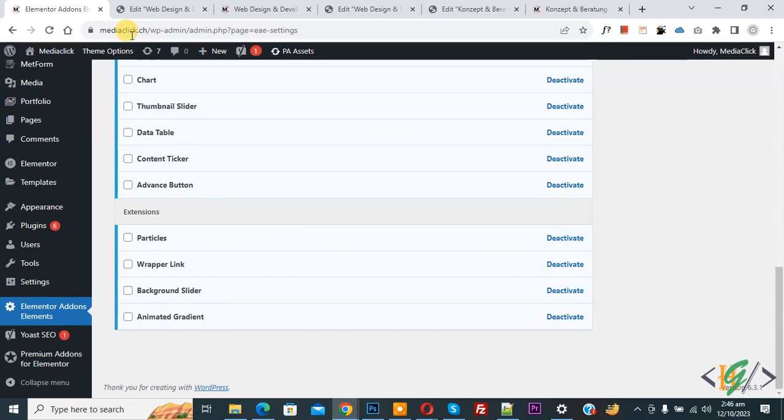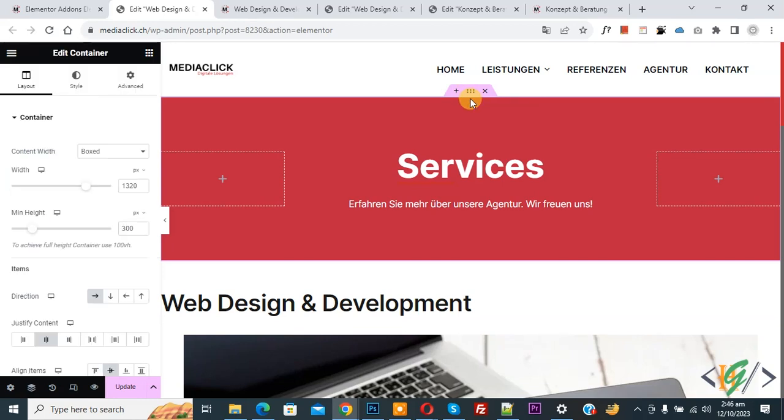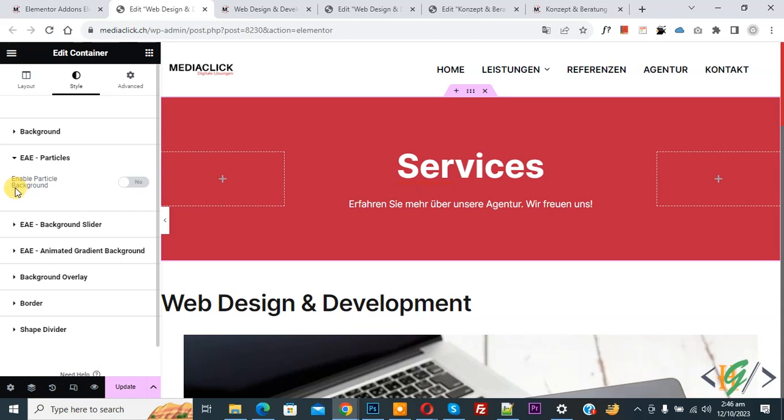Now go to edit page. After activating the plugin, this is our section. Now you see edit container, so click on it. Now on the left side you see style, so click on it, and then you see EAE particles, so again click on it. Now you see enable particle background, so I enable this option.